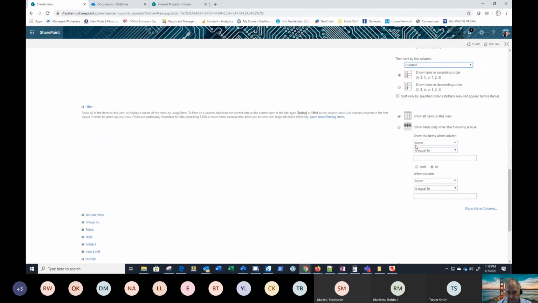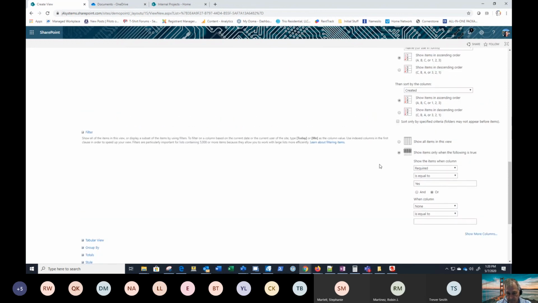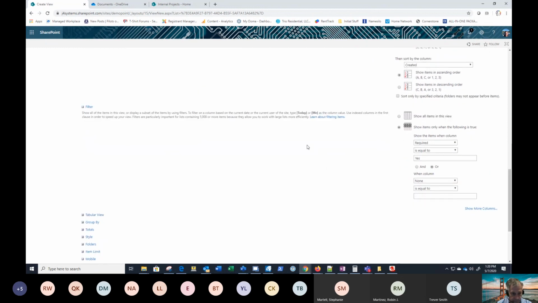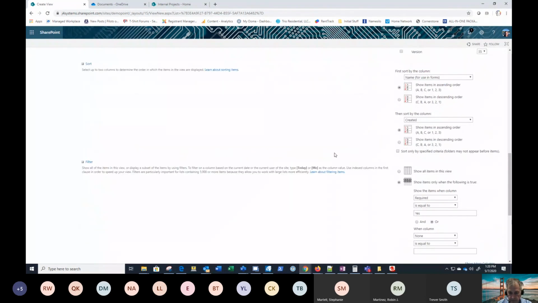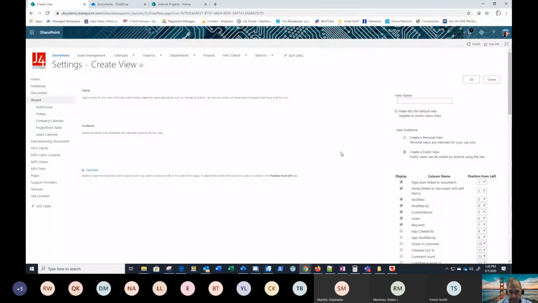Okay, and then we'll create a filter. In this view, we want to only show items where our new field required is equal to yes. Okay, so that's going to be our filter. And we're going to give this view a name. Click OK.